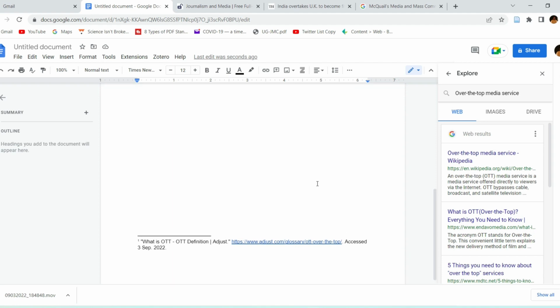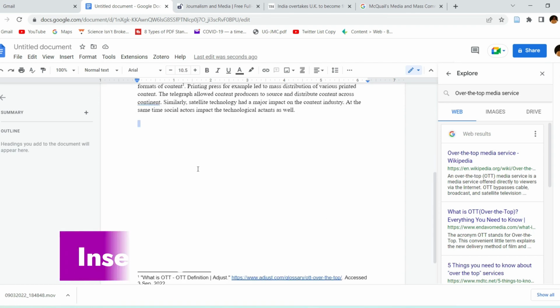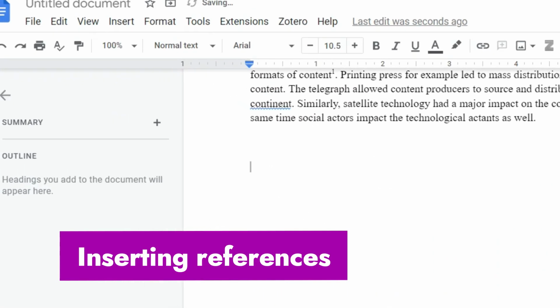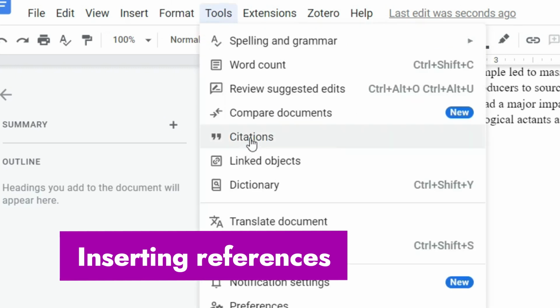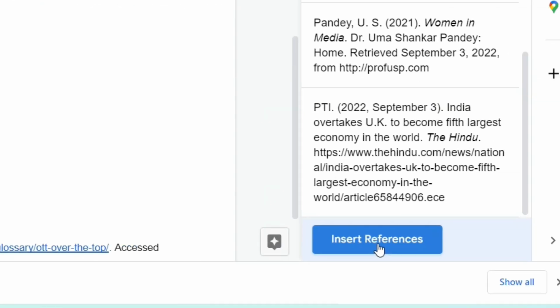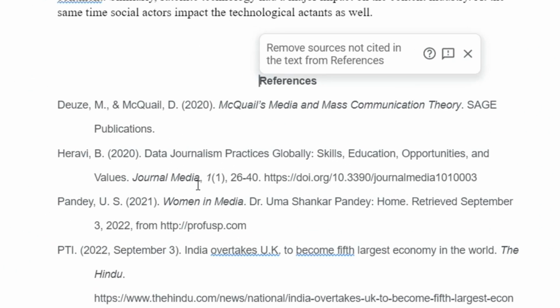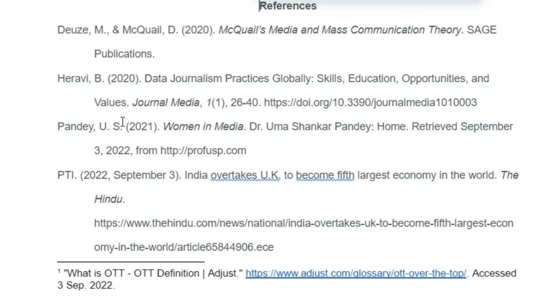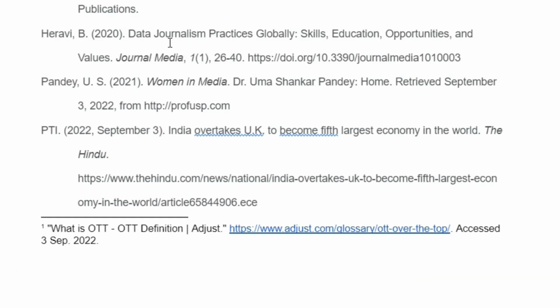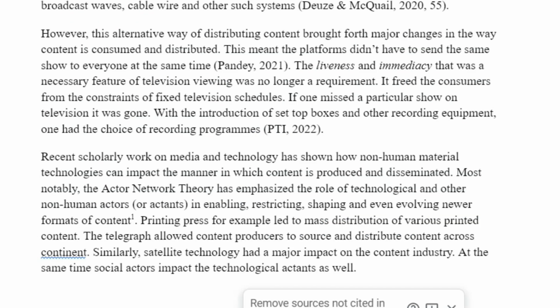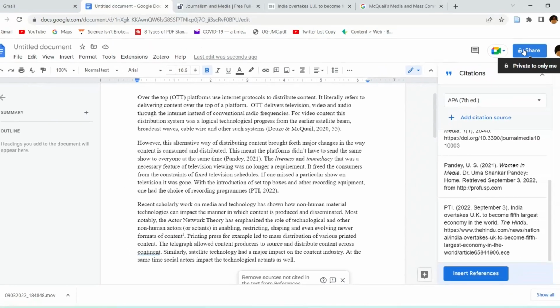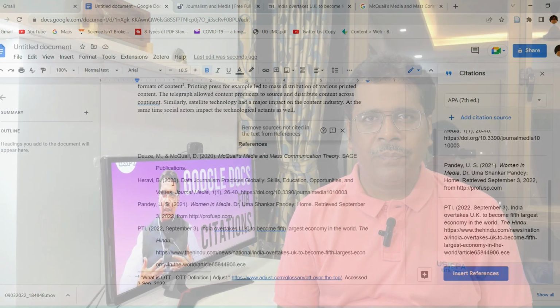Once we are through with everything, and if we want to insert all the references that we are having here, we'll again go back to tools, citations, just insert references. All the things that we have referred to so far, for example, all these 4 things that we have referred to in this particular document will be added as references here. So it's a very, very simple and an easy way of not only adding citation sources, but adding in-text citations and adding references.